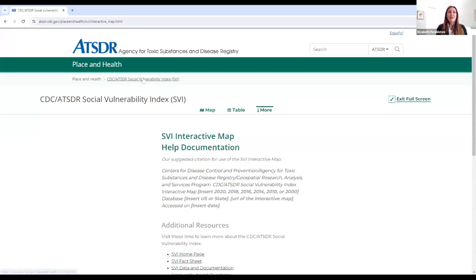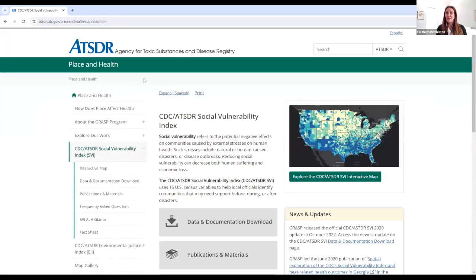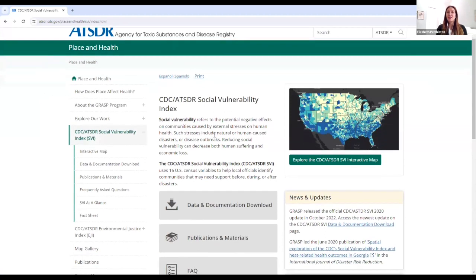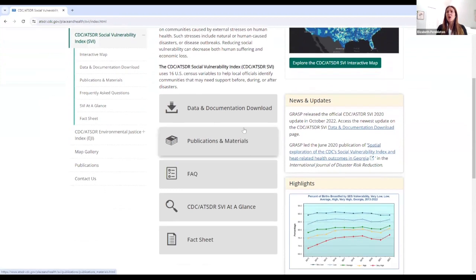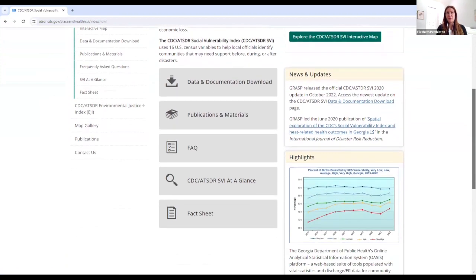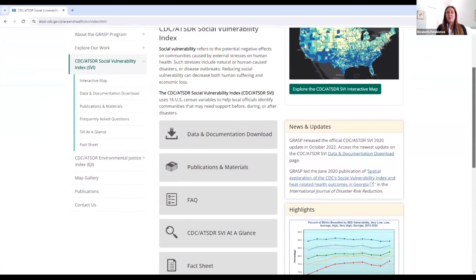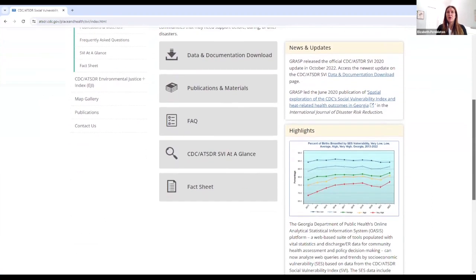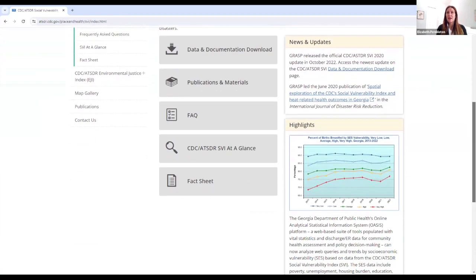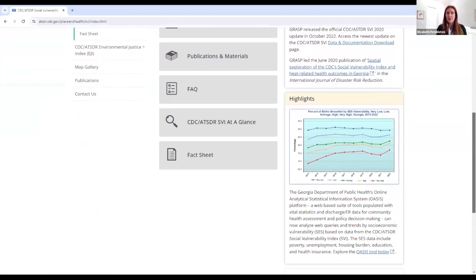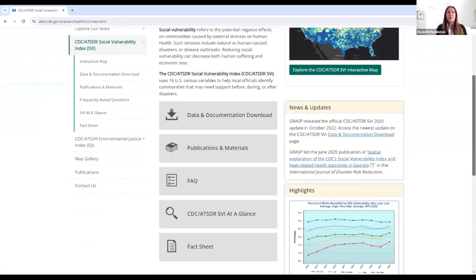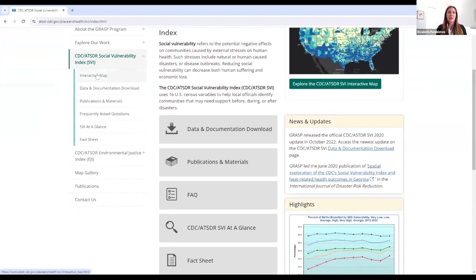So that is the interactive website, but I will also show you just the home screen for SVI as well. And this has where you get to all of the information as well. So this is our home screen where we post any news and updates and any highlights of maybe recent uses of the SVI. We have the link to our interactive map over here on the left or up here on the right.